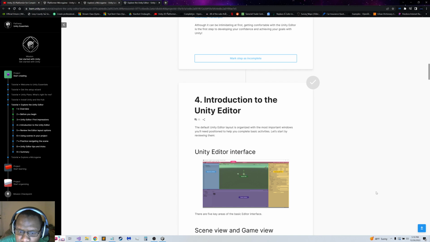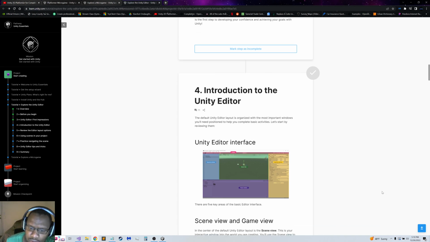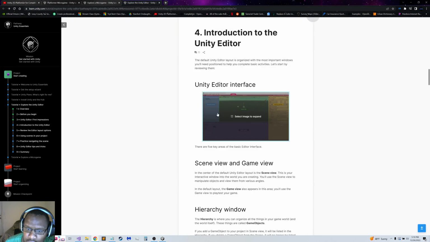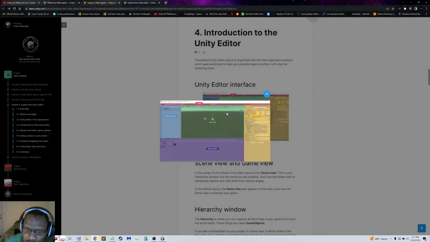Introduction to the Unity editor. The default Unity editor layout is organized with the most important windows you'll need positioned to help you complete the basic editor. Let's start by reviewing them. Well, that's not very helpful. Hierarchy window, project window, and inspector window, I think, and then scene.